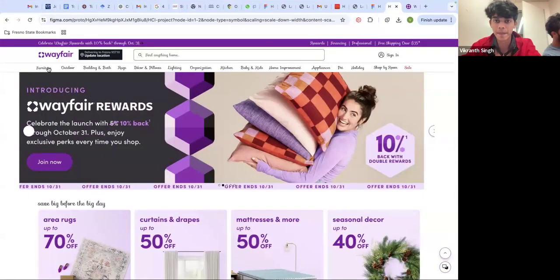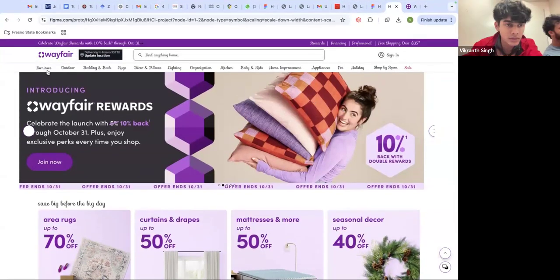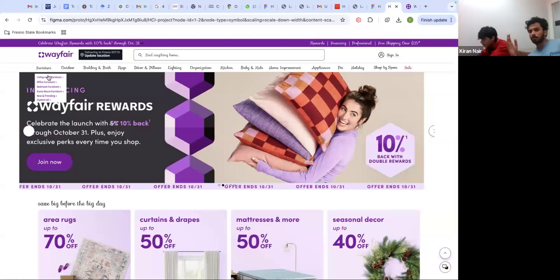All right. And the next one is, I'm asking you to navigate to a specific furniture for the living room without using your search bar. How do you find it?